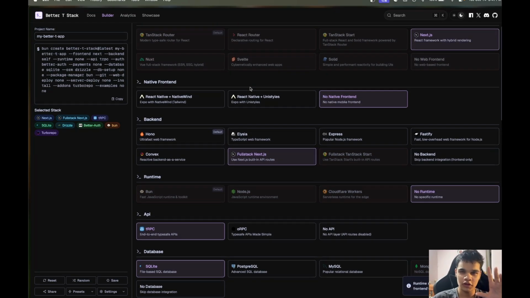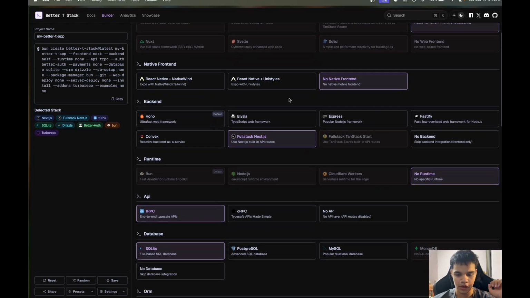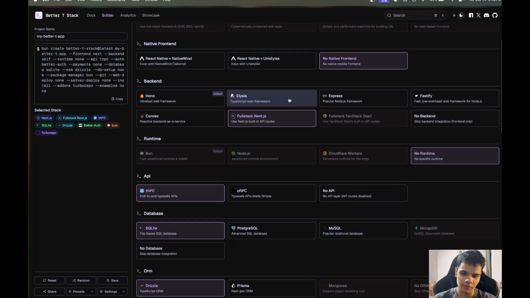But there's just one little problem with Better T Stack. If you make an application where the front end is Next.js and the back end is full stack Next.js, it's not really going to ship you one Next.js application. It's going to create two separate applications, and I don't usually want that. I mean, technically, you could just fix things up yourself. You could do a little bit of editing and it'll work, but that's just one limitation. I guess they're going to patch it up pretty soon.